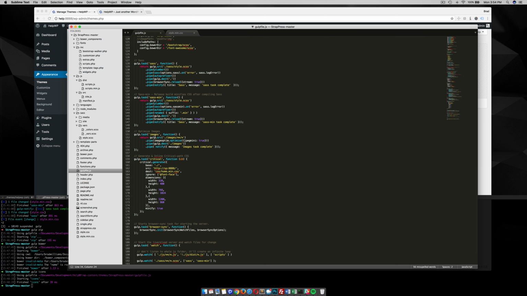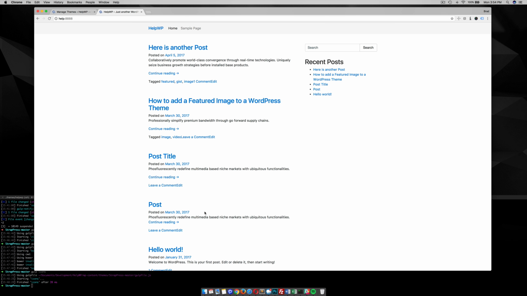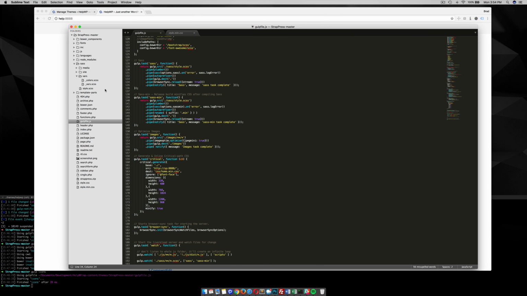And this optimizes images as you put images into an image directory. So sometimes you have static images that you use on your site. As you create an image directory and put them in there, this task will run and optimize them, so your image size isn't huge. So it uses imagemin. It's a pretty cool little task.